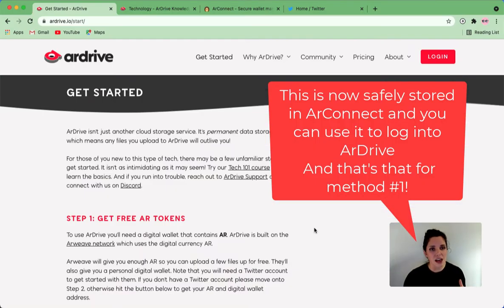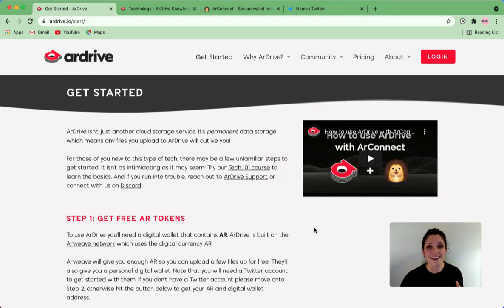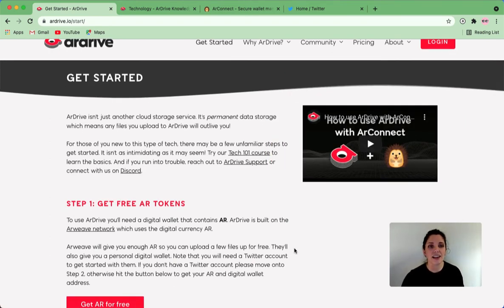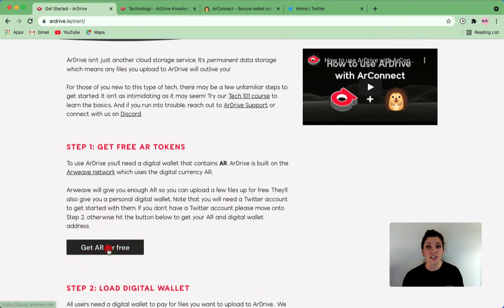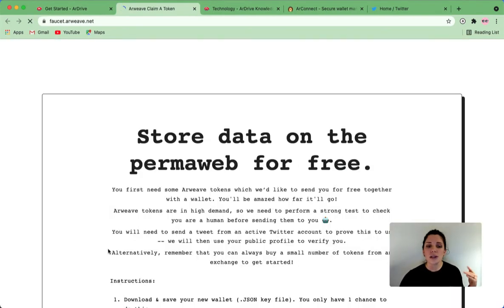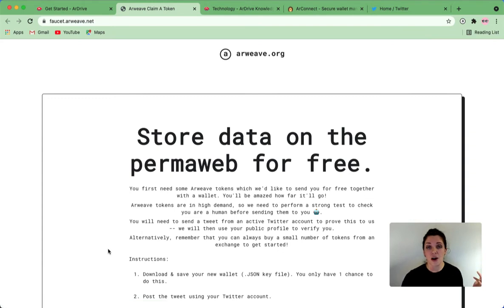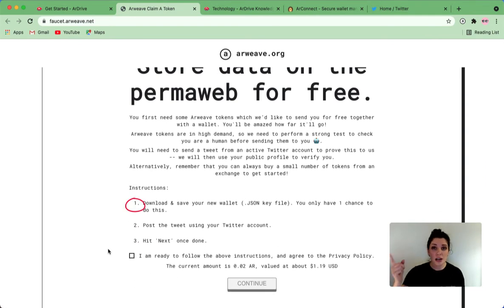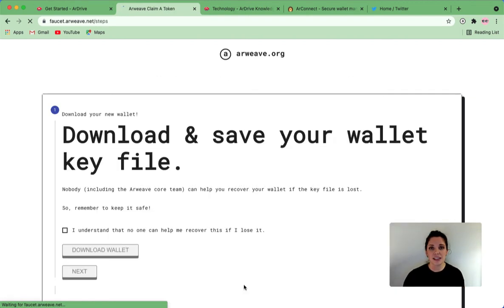So now let's head on back to ArDrive's website and let's go the Arweave way. So if I come down here and I click Get AR for Free, I'll be redirected to Arweave's website. Arweave is just walking me through the steps of how I get the wallet. First, I'm going to download and save my wallet. Second, I'm going to be given a tweet that I need to tweet on my Twitter account. And third, I just have to hit next. So I'm ready for these steps. I'm going to click on the box and click continue. So like I said, I need to download and save my wallet.